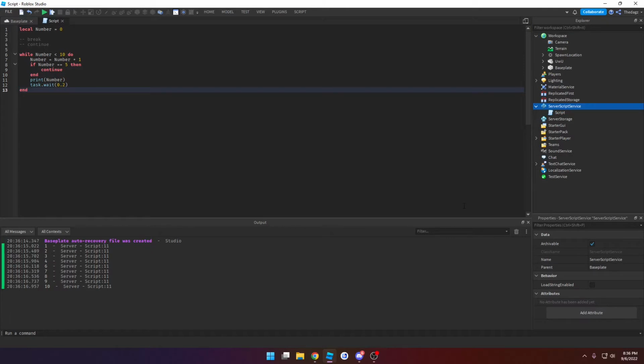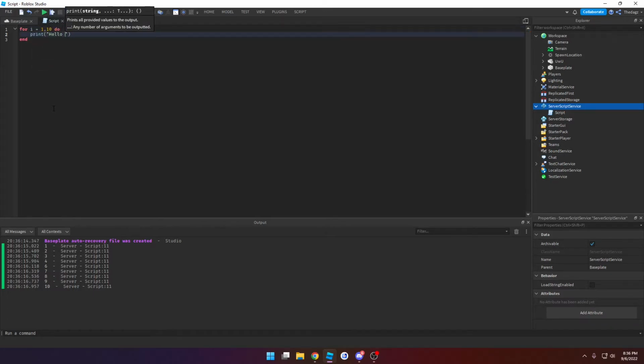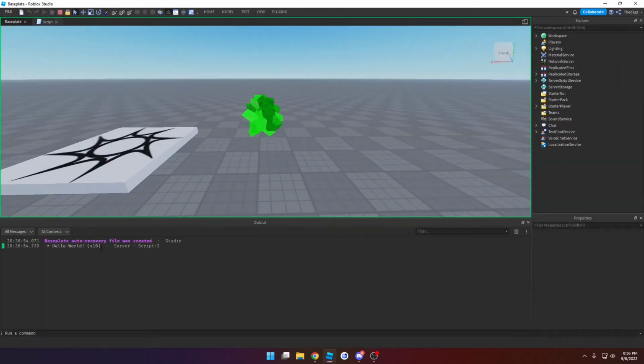So next up we have something called a for loop, which usually runs a set amount of times. So let's go and delete this, and I'll make a for loop. For i equals 1, 10, do, and we'll go ahead and print hello world. And then we'll just test this. So you can see it prints hello world 10 times.